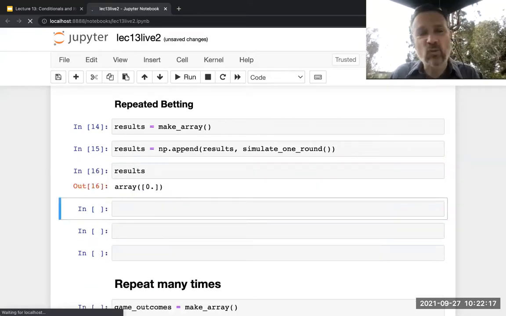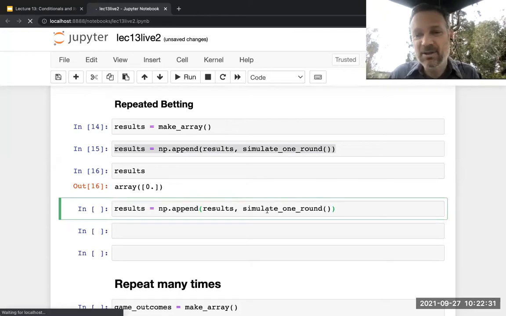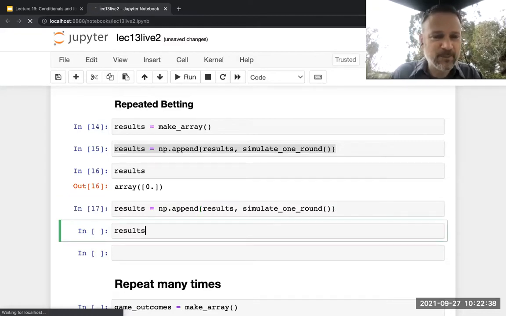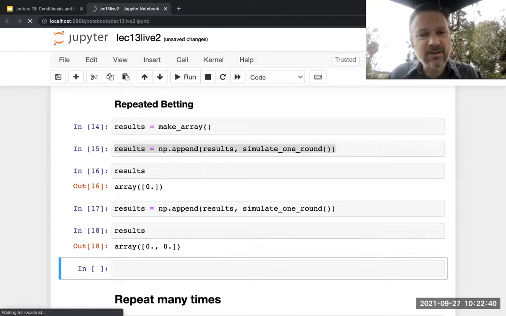The array has 1 item indicating the result of this one random simulation of you and I playing the game once. So let's play the game again. We can execute this same line of code. What we're going to do is simulate the game another time and then append that to the array. Now let's look in the array. We can see here, again, we tied.